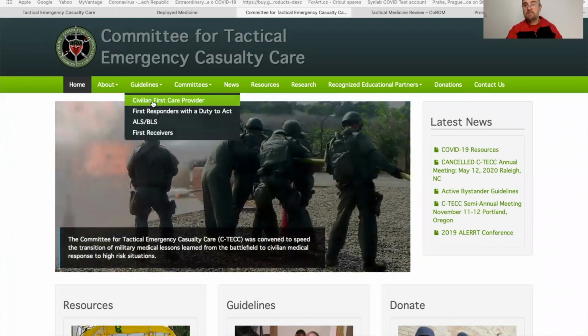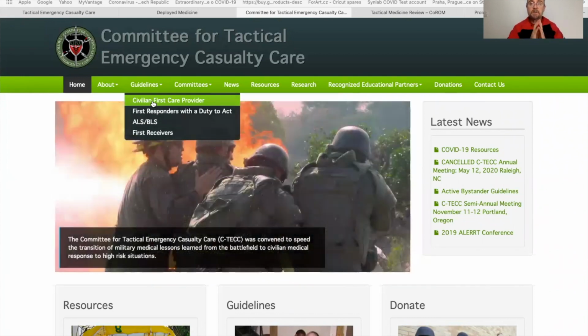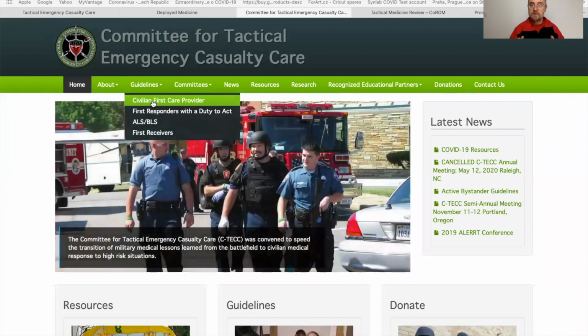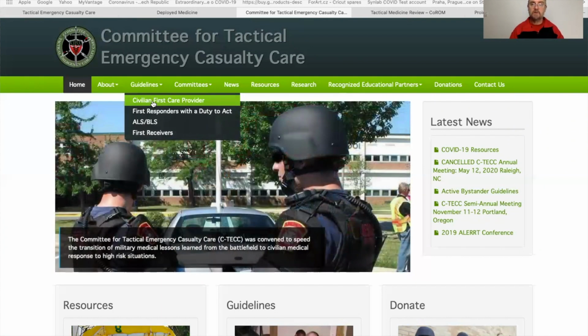So civilian first care, well, this is what you might do even if you're not in the military, if you're not anything to do with the police, EMS or fire, and you're just interested in what to do in the event of an incident, God forbid, a terrorist type incident. Then you're going to get information from this web page as well. So it's good for everybody.